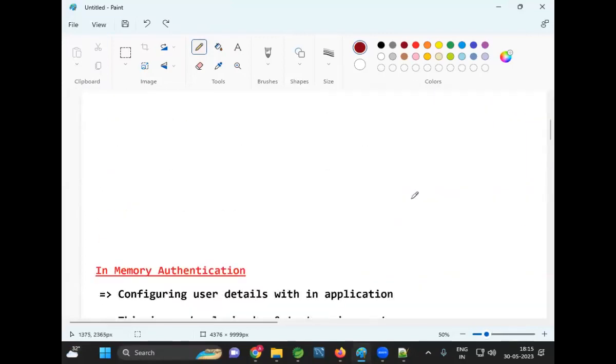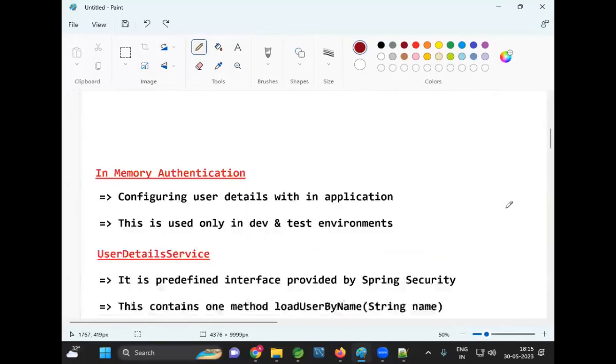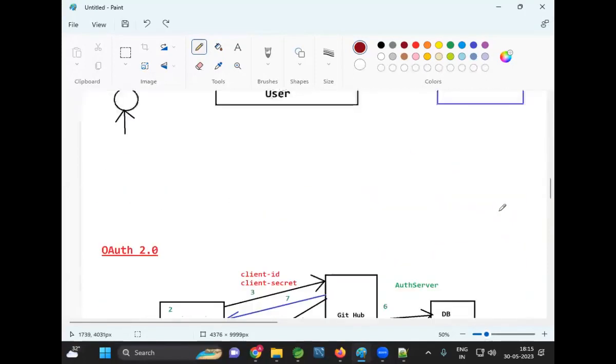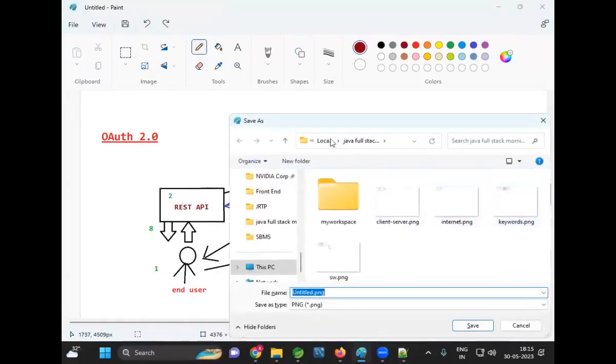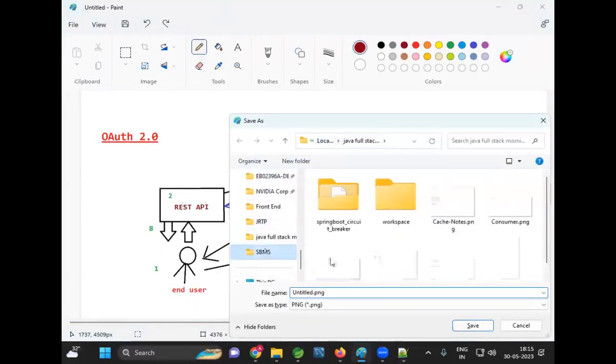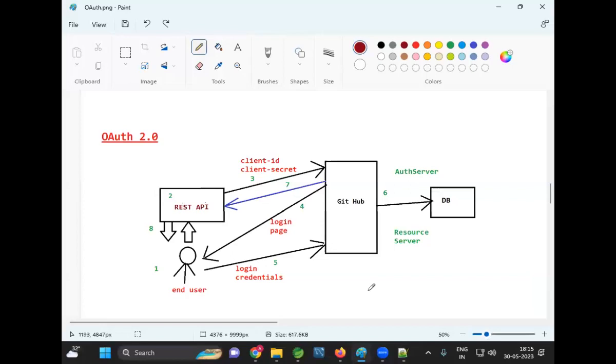Some files are in one system. Okay. Yeah, you can just take a snap and keep it in the group. Let me do that. In my mobile, I will try.